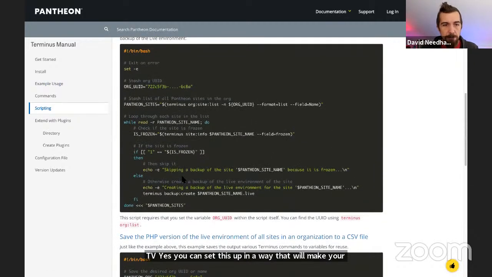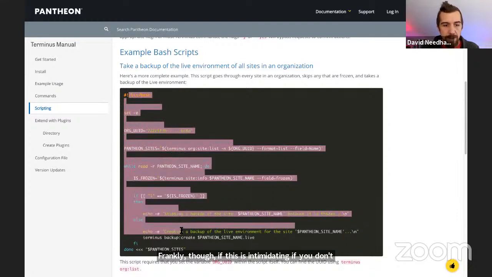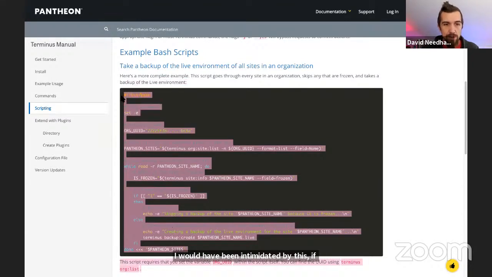Frankly, though, if this is intimidating, if you don't currently know much about bash or your command line interface, you don't know how to write a bash script, I would have been intimidated by this if I was just getting started.